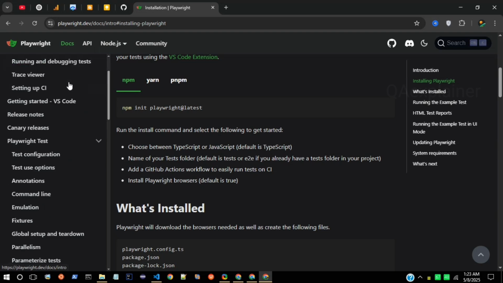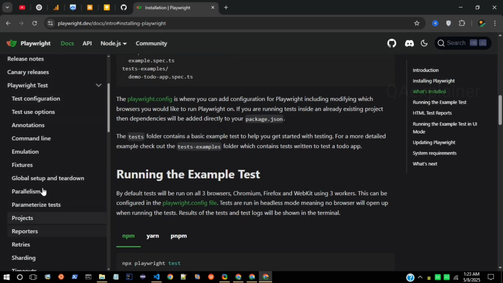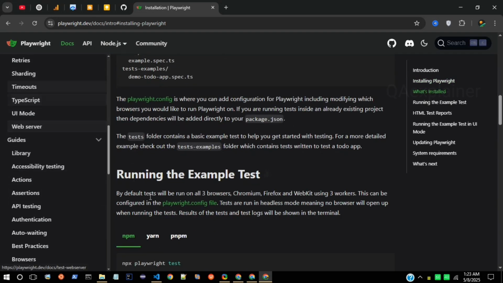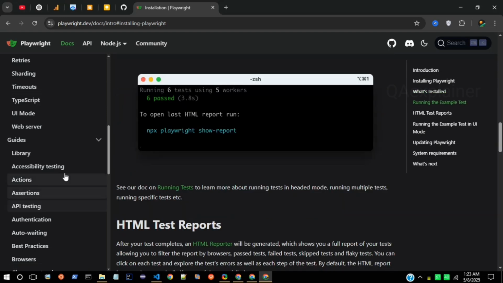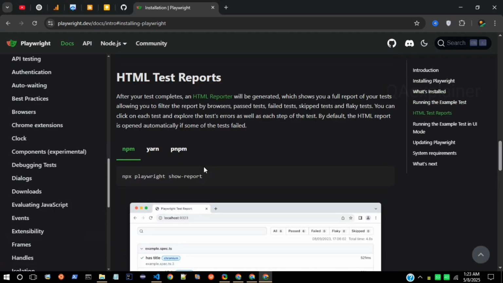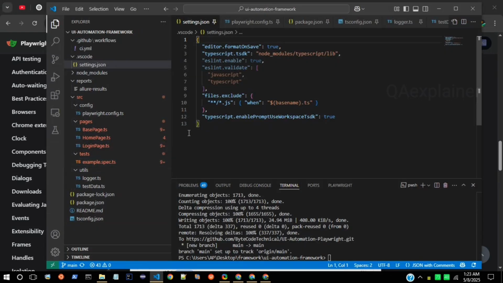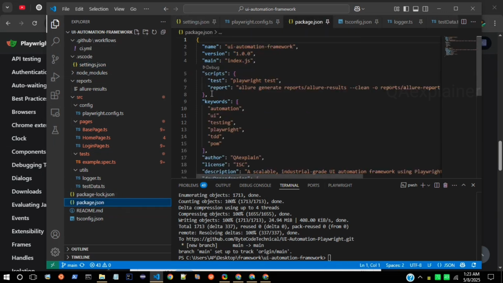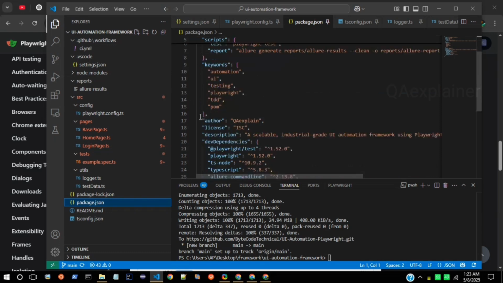For that, I have used a TDD framework, and I am referring to this Playwright documentation here. There is so much Playwright documentation here, but I haven't included anything. So let me explain this framework quickly. First thing is our package.json. Once you execute that command, then you will get this package.json file.